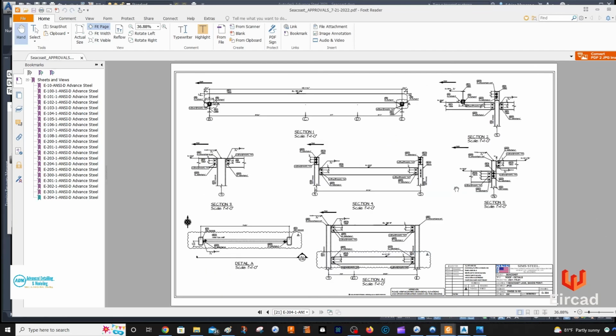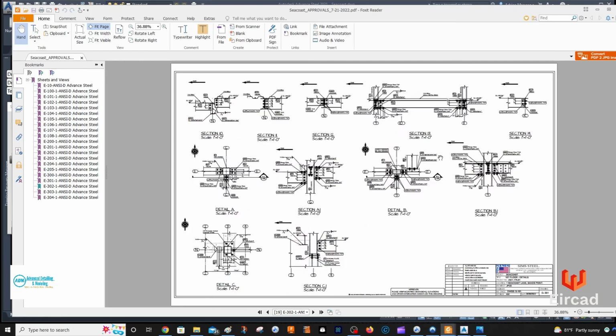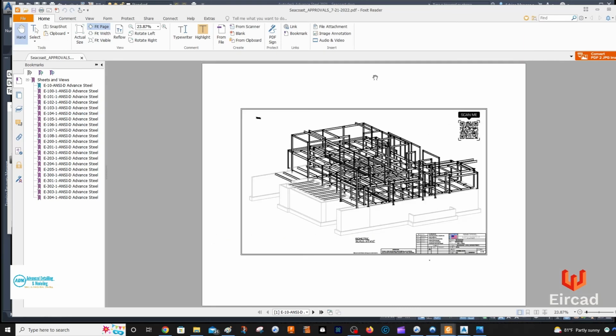Feel free to criticize my crappy drawings if you want. Anyway, that's not the point of it. So the point is, I would recommend that for any larger jobs. So do the batch plot for any larger jobs, the AutoCAD batch plot.